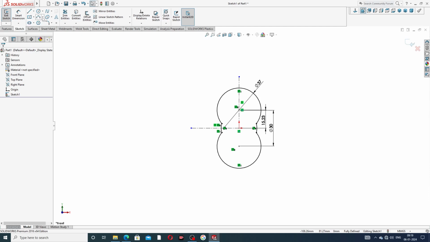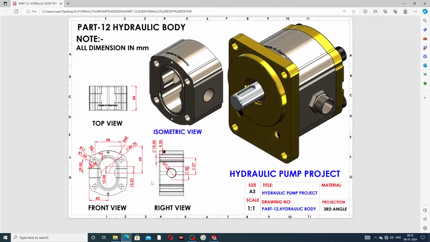Next, use this center. The next step is drawing the inner side. Use the upper side line, and use a center point arc. This radius is 15 millimeter. Two circles are drawn here, with a diameter of 10.2. The distance between the two circles is 58 millimeter, and the distance to this line is 29.5 millimeter.